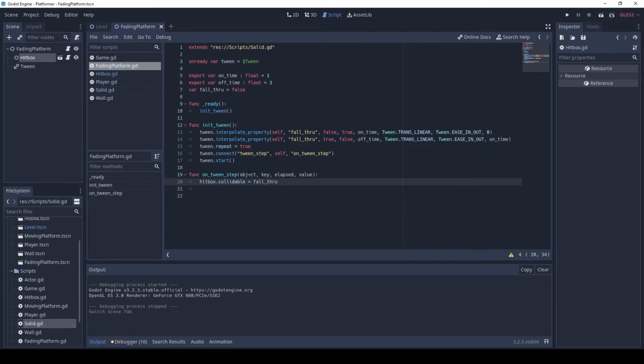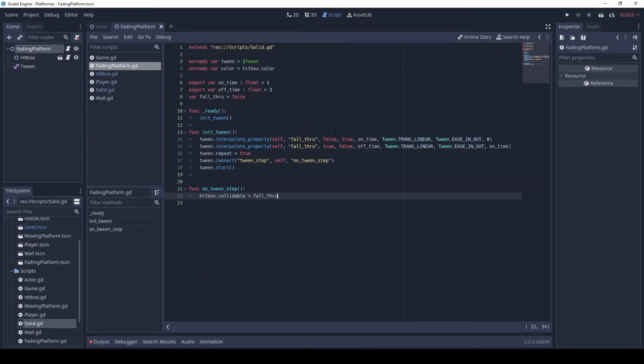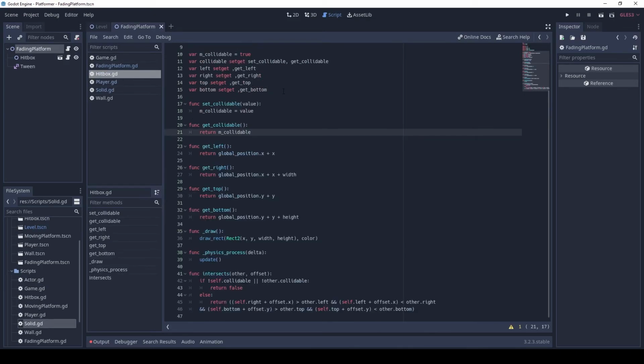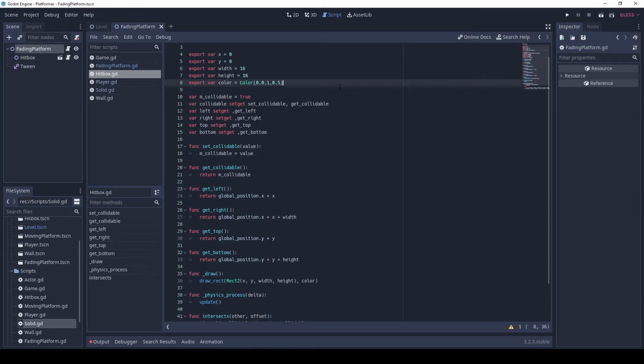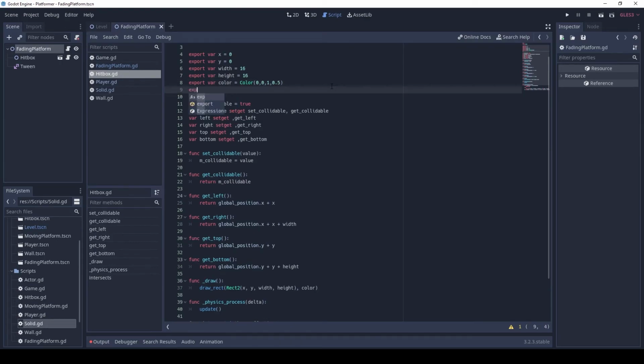Okay, one last thing I want to change is the color of the hitbox when it's disabled. That means when collidable is false. That will make it easier to observe if the hitbox is collidable or not. So first I want to add a disable color. I'm gonna add a new export var. I'm gonna rename it disable color, and let's do it gray color, so it's gonna be 0.8 for all the values and half for the alpha.